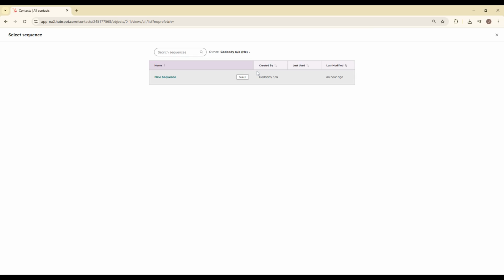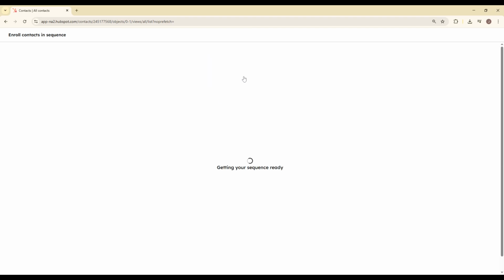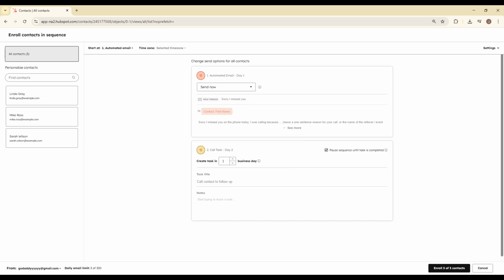Once you click Enroll in Sequence, HubSpot will prompt you to choose the sequence you want to use. If you've already created sequences, you'll see them listed here. Select the appropriate sequence for your campaign. For example, this could be a follow-up email sequence, a cold outreach sequence, or a post-meeting follow-up sequence. After selecting your sequence, you'll move to the Enrollment settings screen.